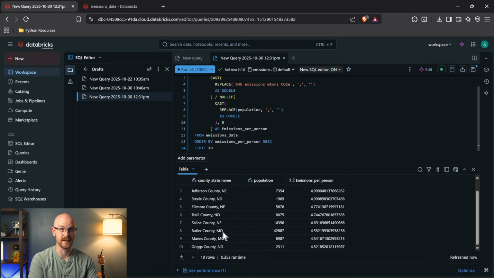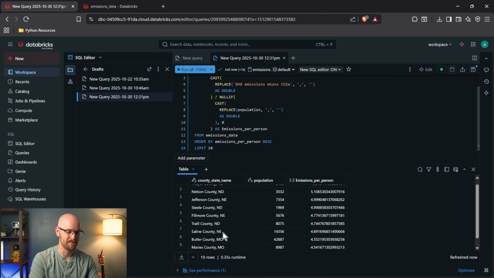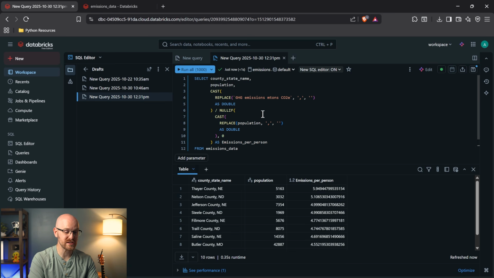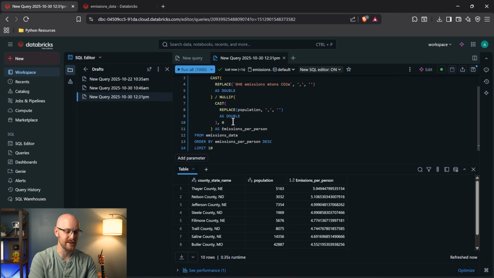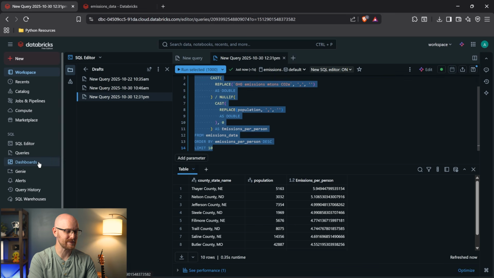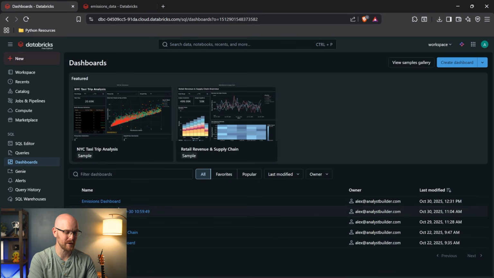And then I think MO is Missouri. Don't quote me on that. But this looks good to me. This query was a little bit more challenging than our last one. I think you would agree. Let's bring this over. We're going to go back to our dashboard.